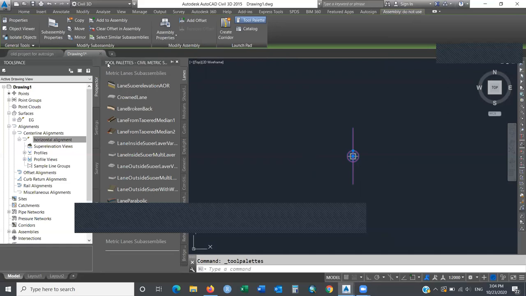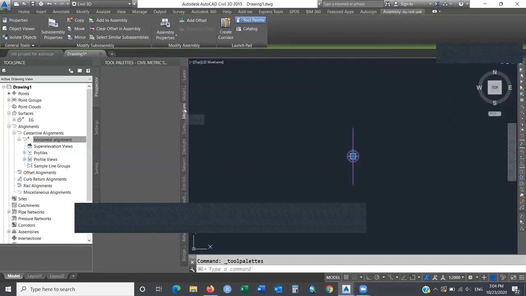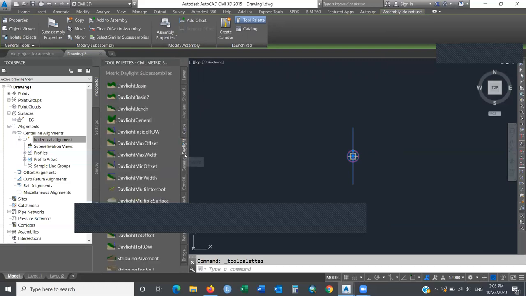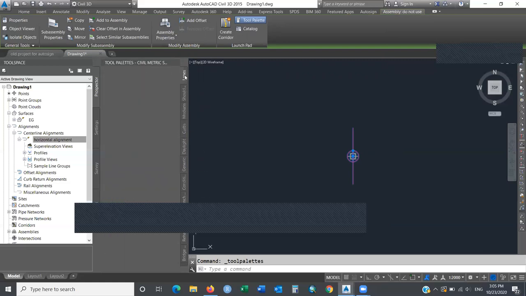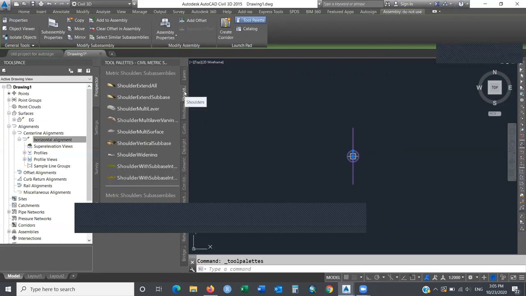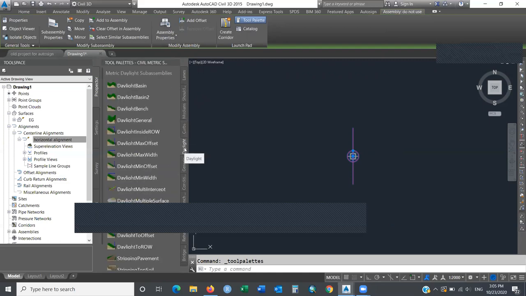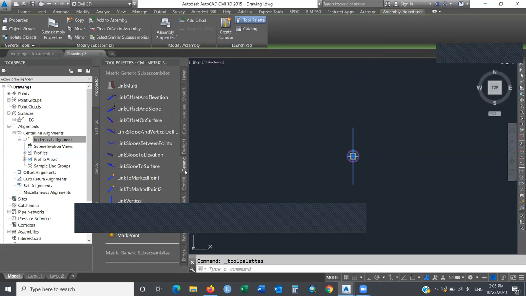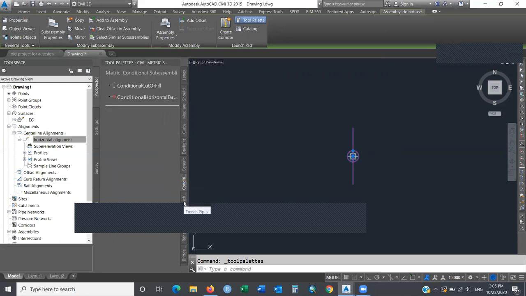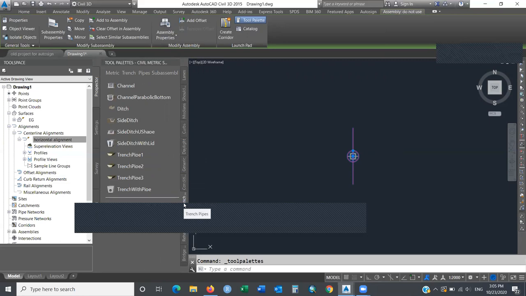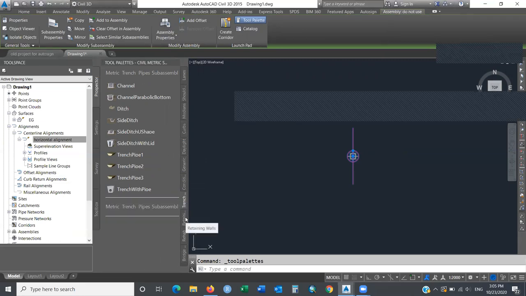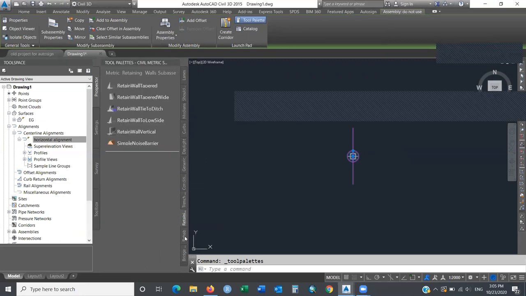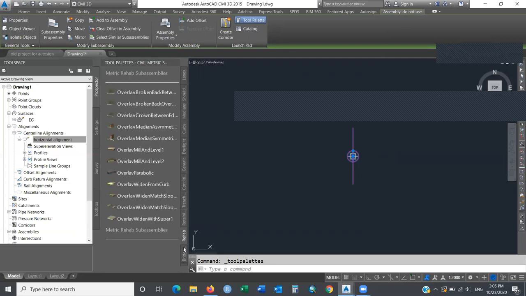Were you guys able to get this tool palette? The tool palette has multiple tabs. So you have one tab for lanes, shoulders, medians, curves, the daylight line, which is the cut and fill lines, some generic, some conditions. I never use that one. Oh, you also have ditch and channels. I have forgotten about this one. We have retaining structures. We have rehabilitation. We have bridge.